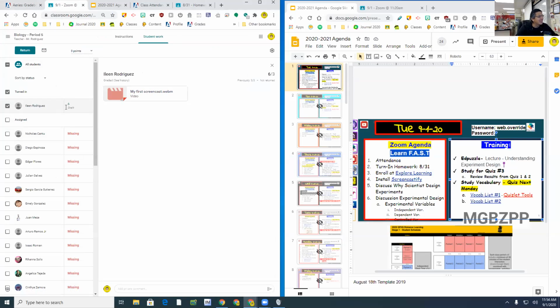But you cannot get these points unless you verbally say, Mr. Rodriguez, I turned it in, and I'm going to say, okay, I see it. And I'm going to ask you a quick question. And if you don't know the answer, I can't give you the points till you know the answer. Does that make sense? So go through all those steps, add your video, and then resubmit 9-1 Zoom. Go ahead and do that now.